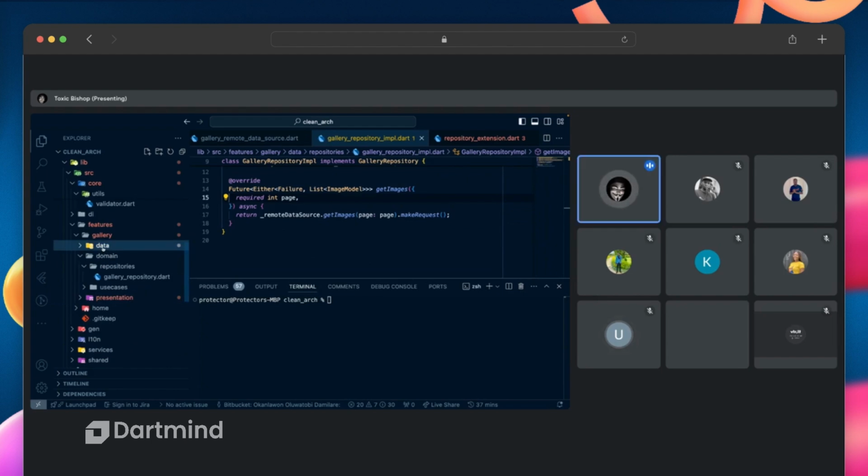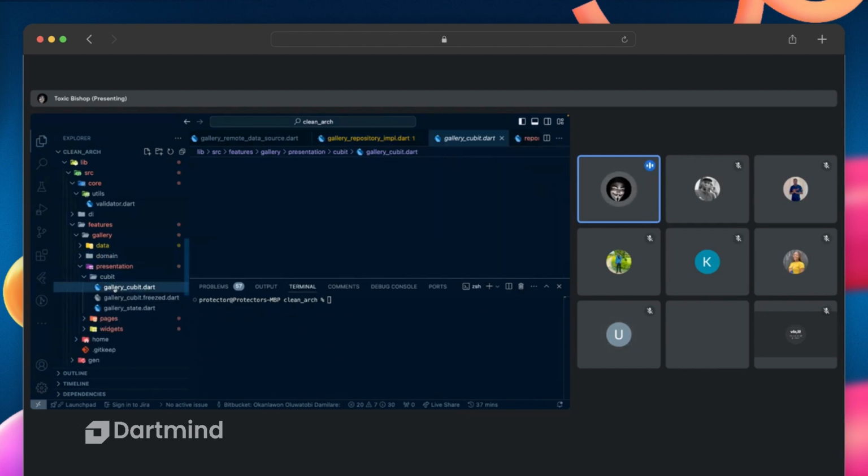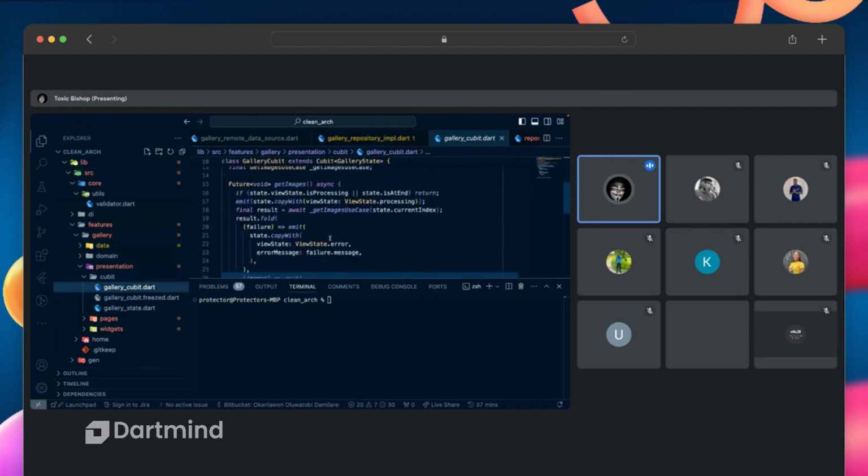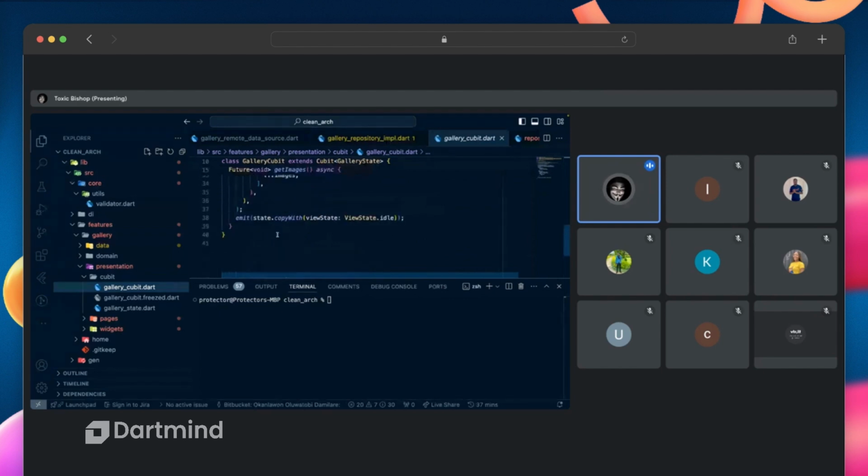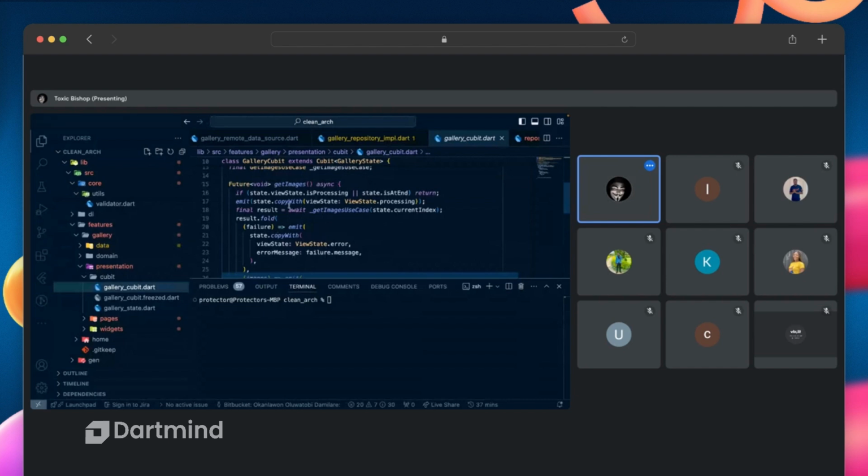So now we talked about the data layer and then the domain layer, and now onto the presentation layer. For this, it's just one single use case, so why use a Cubit? I can use a Bloc, but why use a Bloc when I can use a Cubit? So here I use a Cubit.